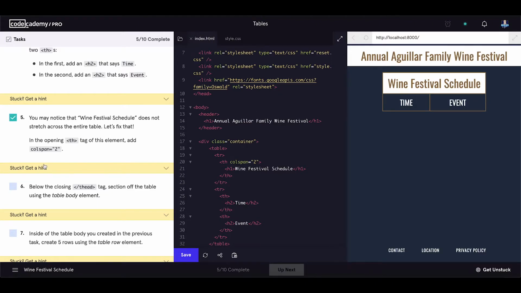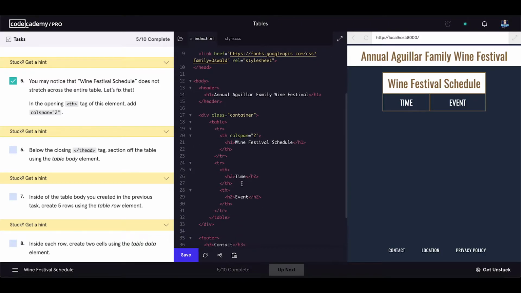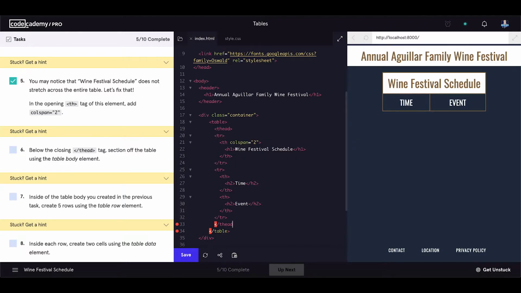Okay, it's completed. Below the closing thead tag, section of the table using the table body element. Okay, we forgot to add the thead tag, so right here, thead. And let's wrap our two TR elements inside of that thead tag, because it is responsible for the table header right here.